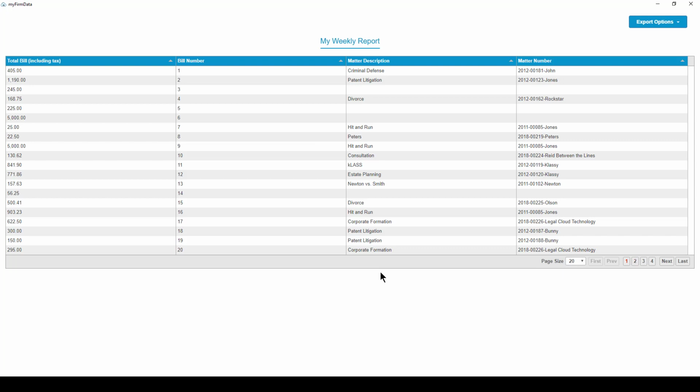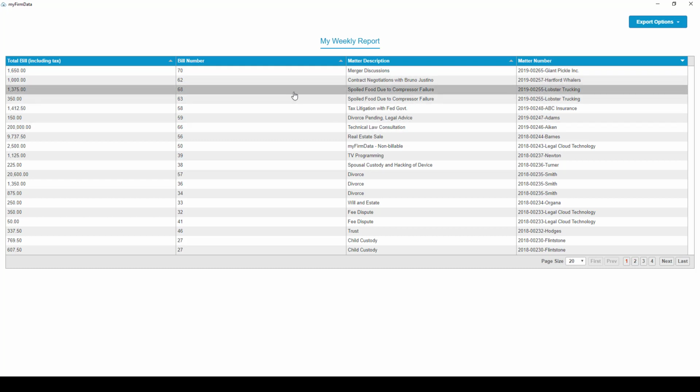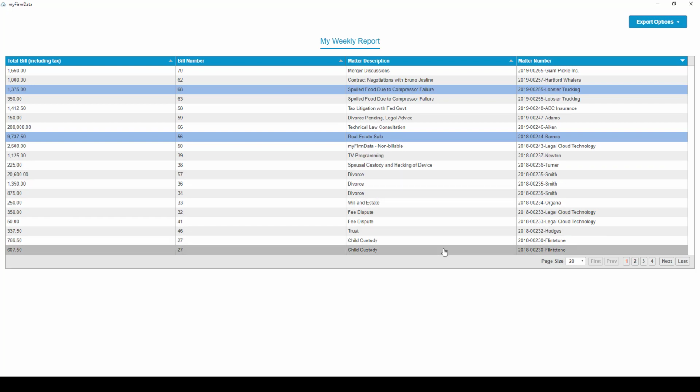The Preview button opens a new window with the results of your report that you built. You'll notice My Weekly Report is shown at the top, and we have all the fields that were included in our report as the titles of our columns. Click on any of the titles to sort by that column. If you'd like to highlight a row as you're reviewing it, just select the row.